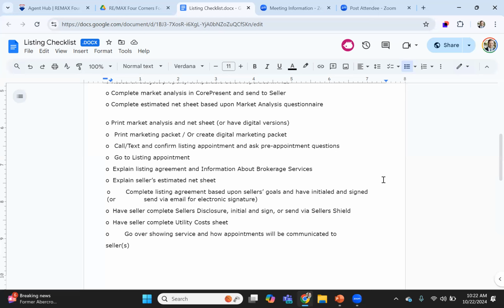Next, I'm going to go over the showing service and how appointments will be communicated to the sellers. So we're going to go over Broker Bay or Showing Time or whatever you use. We're going to talk about what's best for them for appointments. Some people, especially if somebody works out of the home, are going to require a notice. They require at least an hour, sometimes a 2-hour notice.